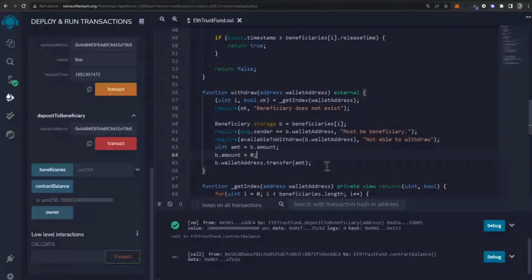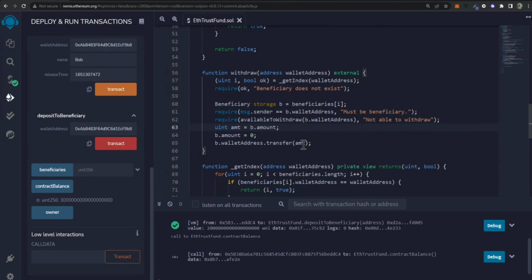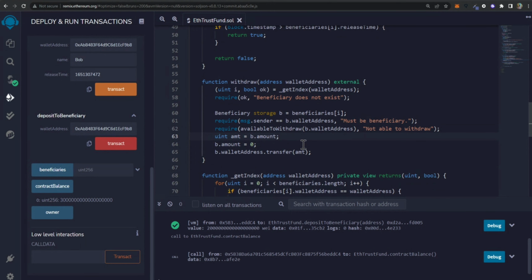So we basically want to make sure that their balance is set to 0 before any sort of sending is done as kind of a best practice. And so that's why I do this. Honestly, I could have just said send b.amount and then set the address or amount to 0, and this would have worked just fine. I just wanted to kind of instill a best practice. Hope that makes sense.